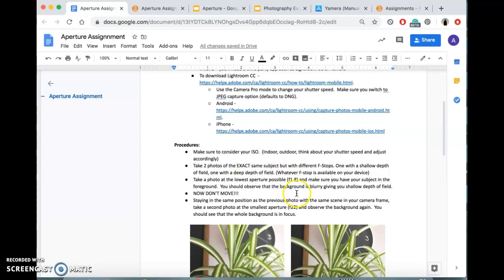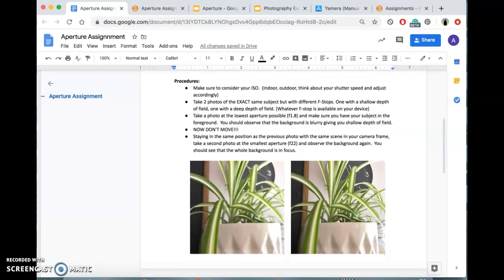You are taking 2 photos of the exact same subject, but with different f-stops, okay? So f-stop of 1.6 or f-stop of 22. You're going to try and create a shallow depth of field, and then one with a deep depth of field. Do not take 2 different shots. I don't want a picture of, let's say, your dog at 1.6 and then your rabbit at f22. No, I want to see the same shot 2 different times. So take 2 photos of the exact same subject, but with different f-stops.